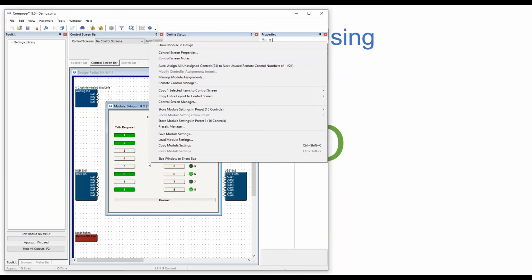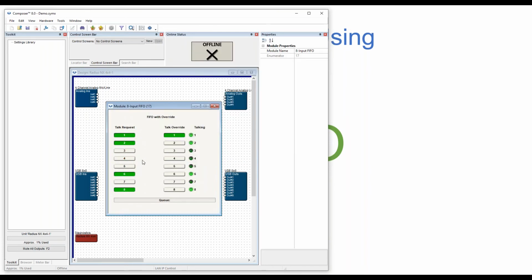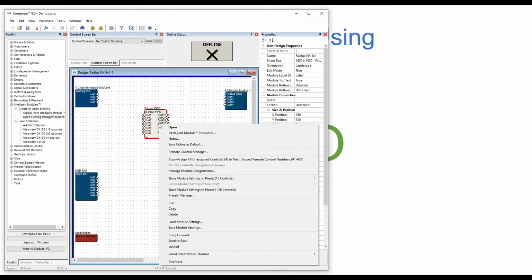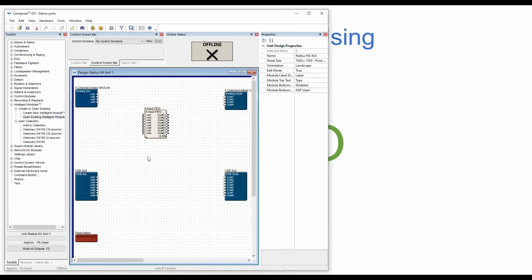But if I right click on it, I don't have the option here at the bottom to edit the user interface, the control view. And if I right click on the module, I don't see all of those script and intelligent module special functionality, so I can't open the script. So I don't get to see how it works, but I can still use it. I can connect it up and use it as much as I want.